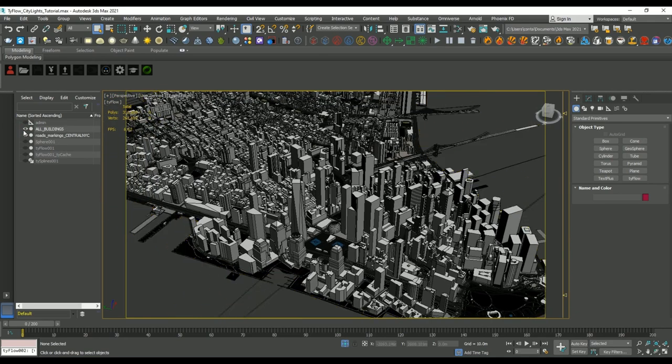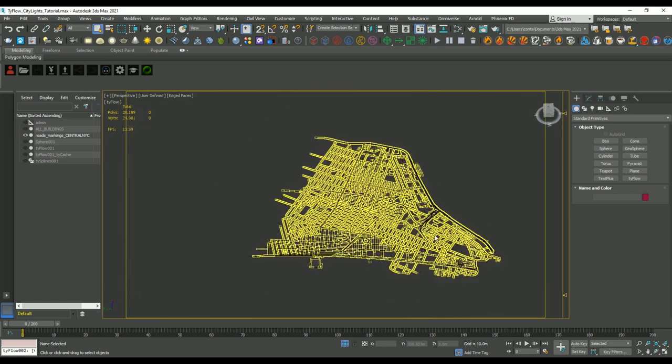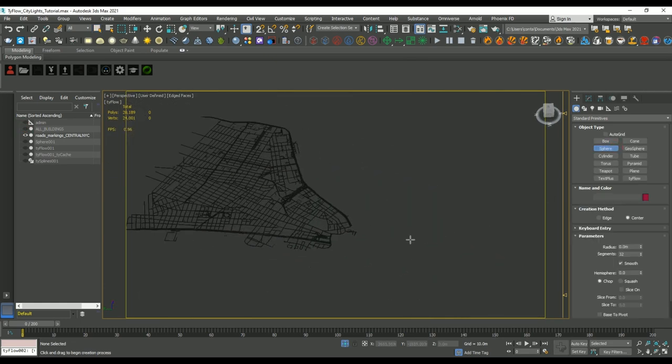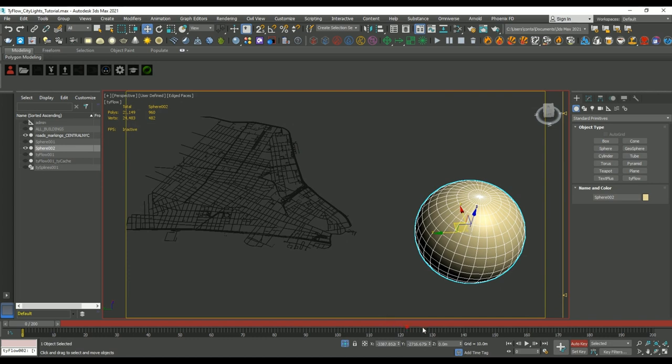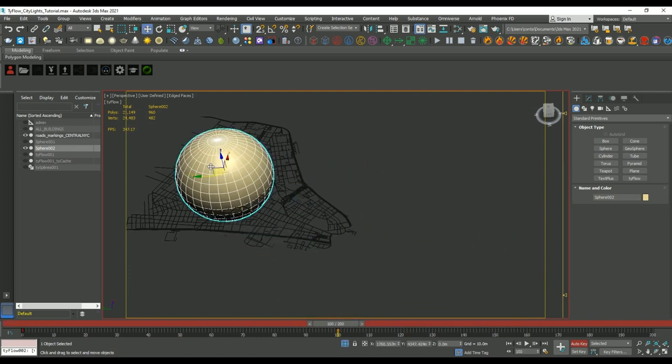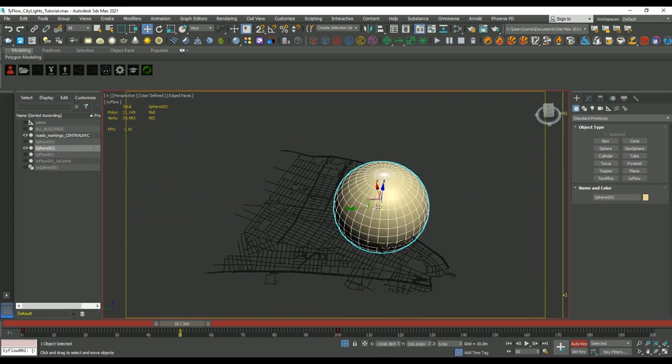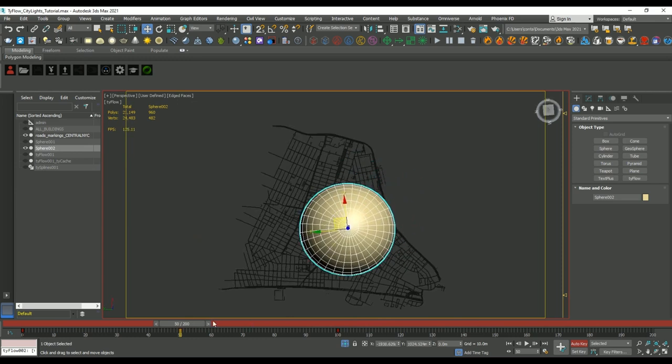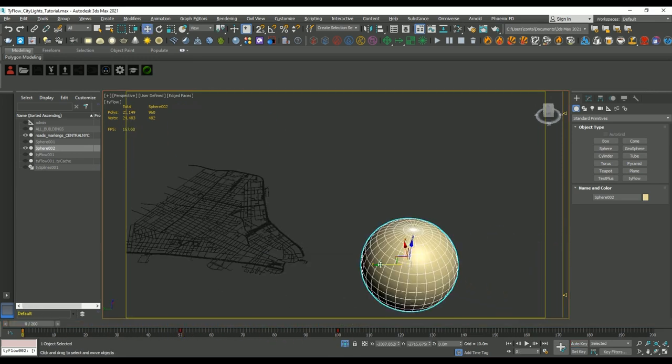So to get started, I'm going to create a collider. And this collider is going to be a sphere object. And all we're going to do is add a few keyframes here, and make sure that it passes through this road mesh. You'll see in a moment that wherever the sphere passes through is where we're going to generate particles.